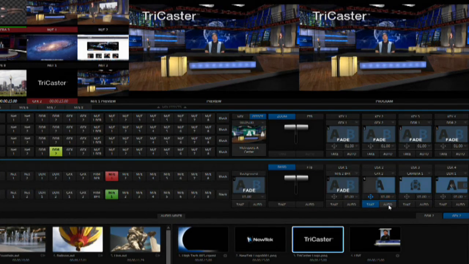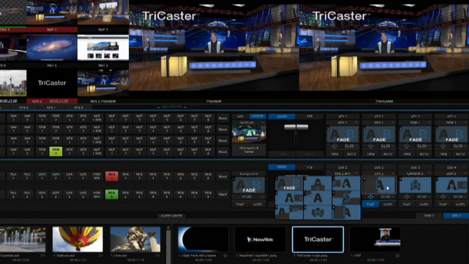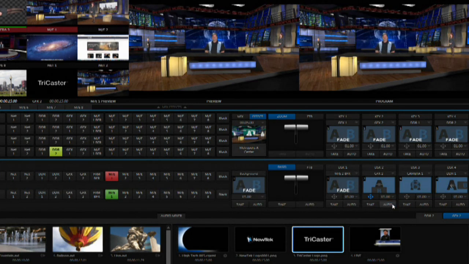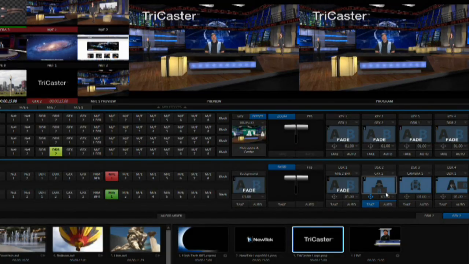Let's choose a transition in the DSK2 Effect presets, other than fade, by opening the presets and clicking on it. Hit Auto. Hit Auto again. See how it automatically ping-pongs, running in one direction the first time and the opposite direction the next time? Try running a few effects to get the feel for it.